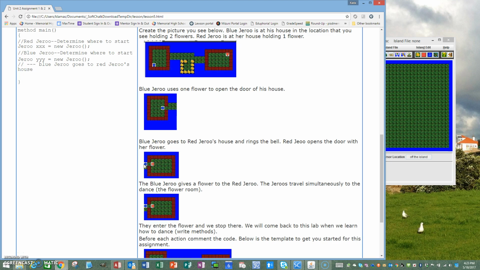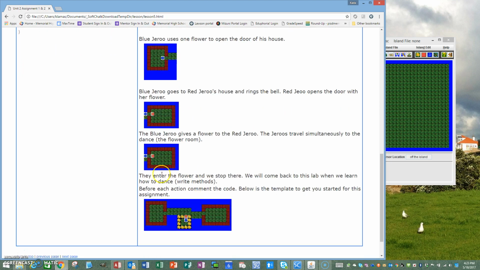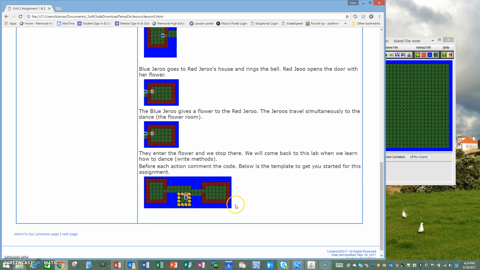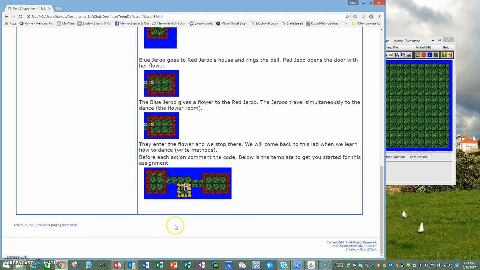Then our first Giroux is going to drop a flower in his position and leave it there for her to pick up. She'll pick up the flower, and then the two Giroux simultaneously, meaning that one hops and then the other hops, remember that, simultaneously will move to the dance, and that's where you end your program. If you have any questions, just contact me.